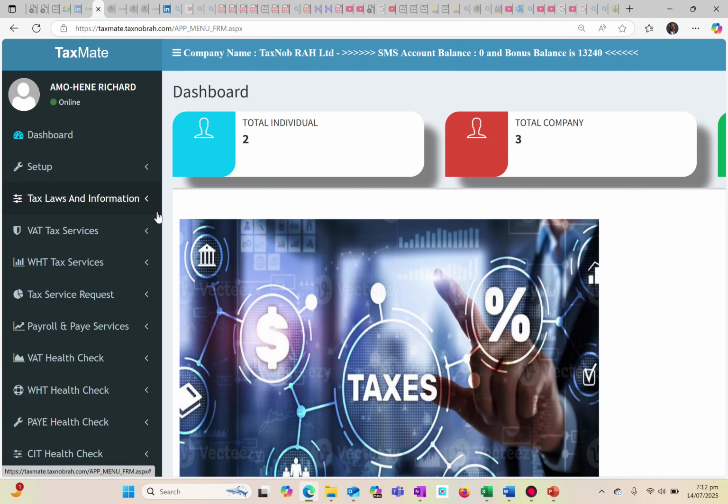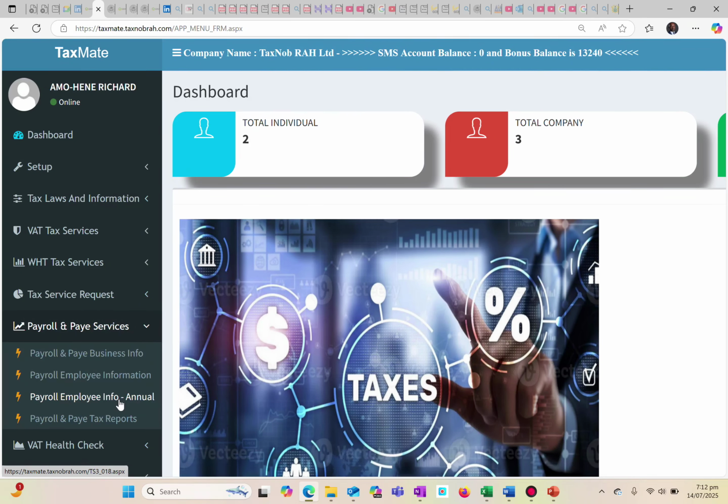So at the end of the year, you have to prepare your annual payroll, then compare it with the monthly. If there's any difference, you pay the difference. If there is any credit, then you're also going to have a credit. So let's go back to the payroll. We are going to use the annual.